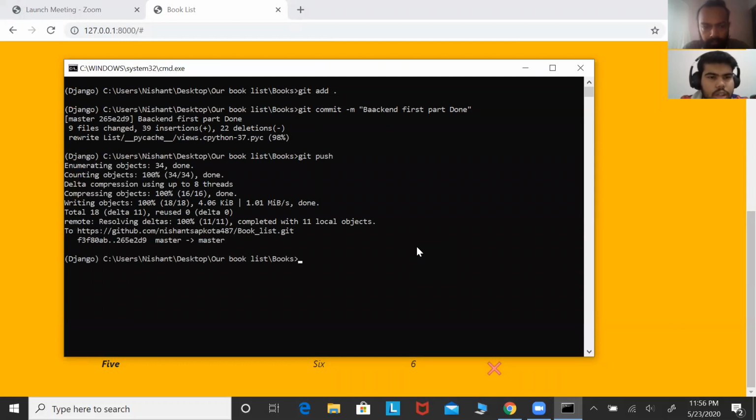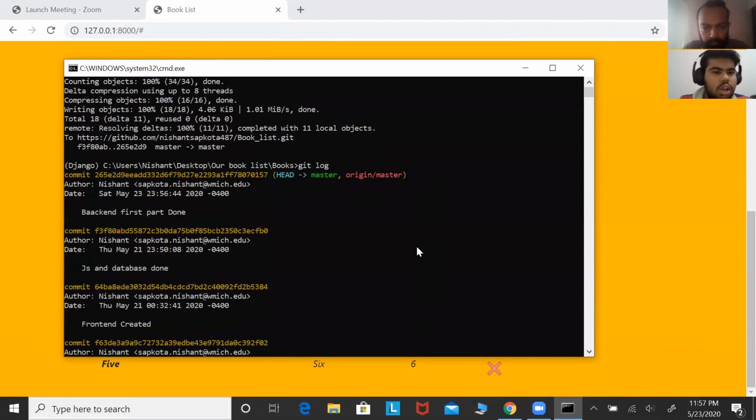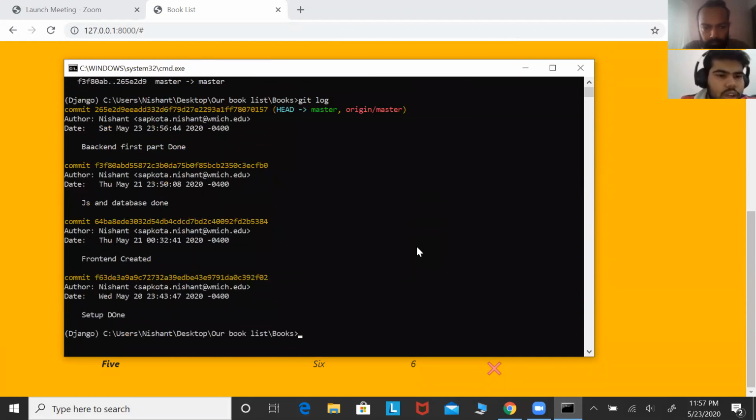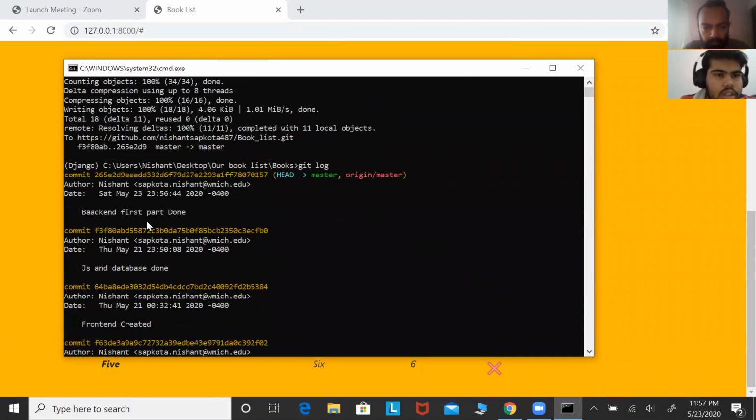It's going to take a while depending upon your speed. Oh, here we go. It's been done now. Our code has been pushed to GitHub. And if you type in this command to see the history of your commits, you can see over here our first commit was set up done, then this.